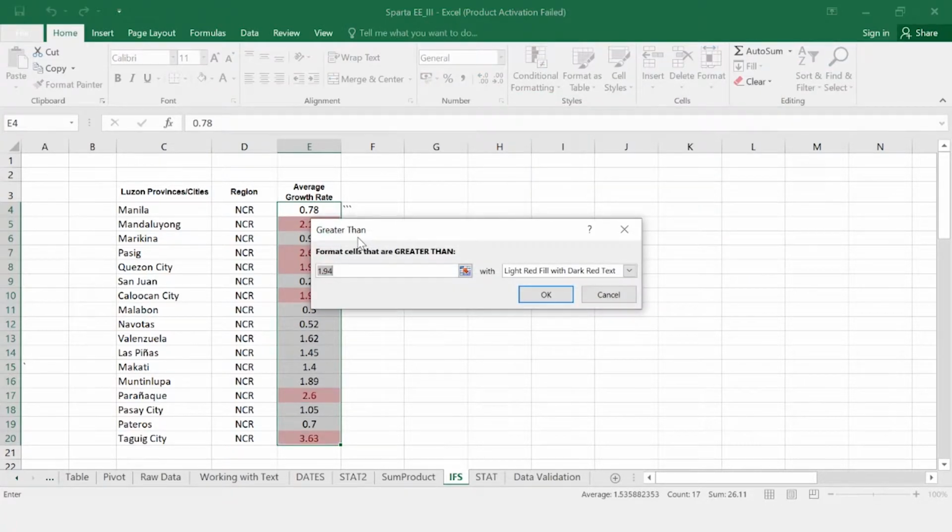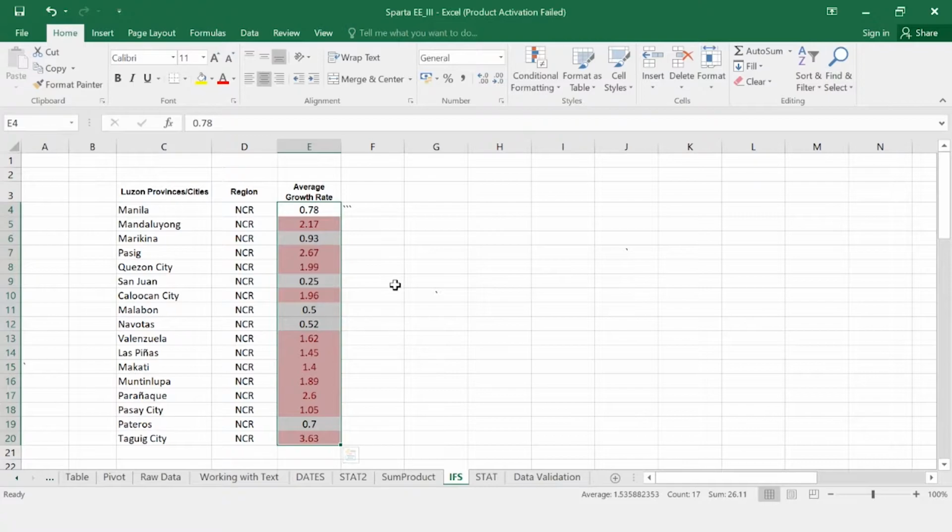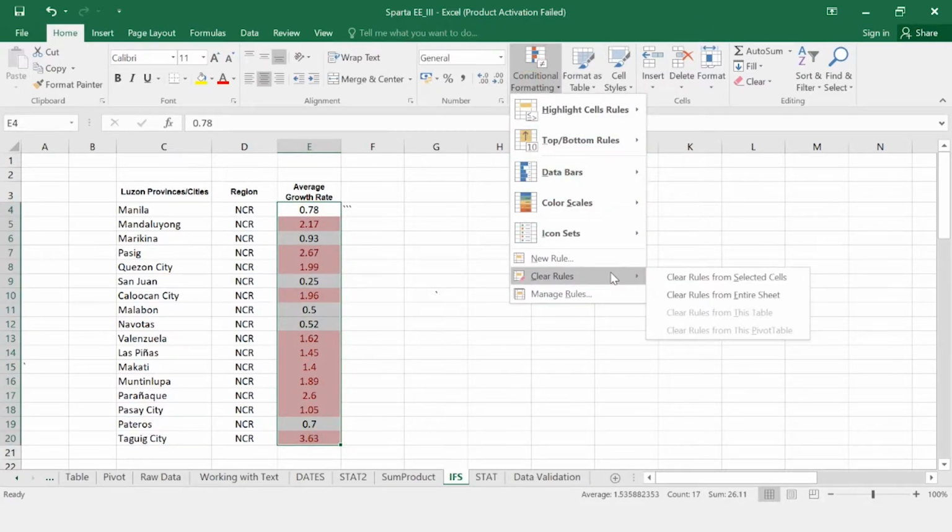When you select greater than, it allows you to select the value for which to start and highlight your selection. So first, we highlight the values greater than 1 with a light red color. And from the range, you can see all your values greater than 1. Before you move on to the next formatting, remember to clear the rules, which is on the bottom of that drop-down menu. So clear rules from selected cells.